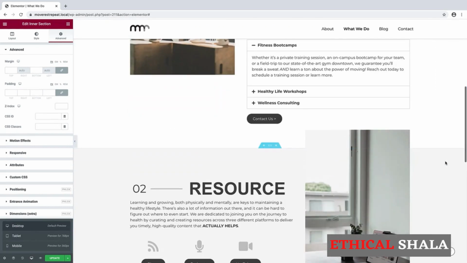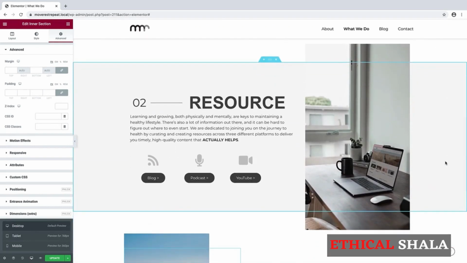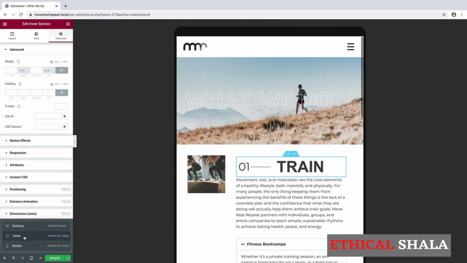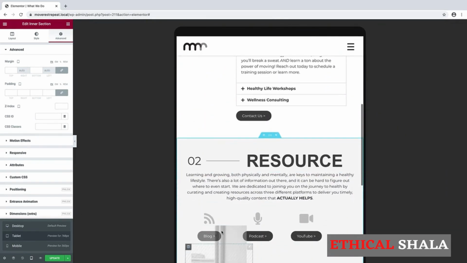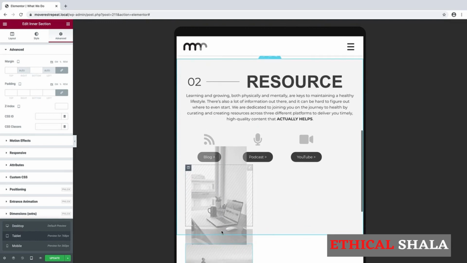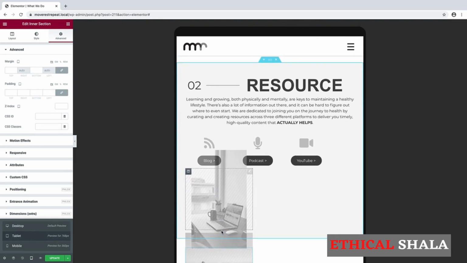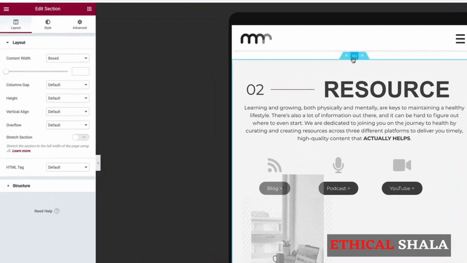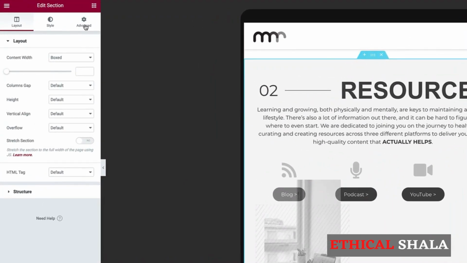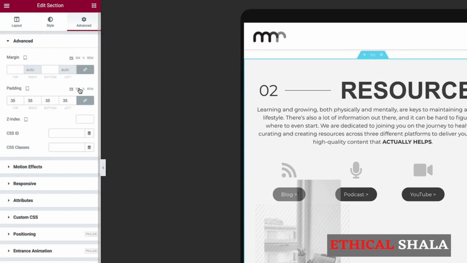Now let's move on to the second section, the resource section. So we've got this here. Let's go ahead and look at the tablet view of this. Again, it's looking all right, but not great. Let's start by adjusting the same padding we did on the top section. We'll start with the outermost section, go to Advanced, and see what we have here. Okay, 35 pixels. That's what the top one had, so we'll leave it at that.